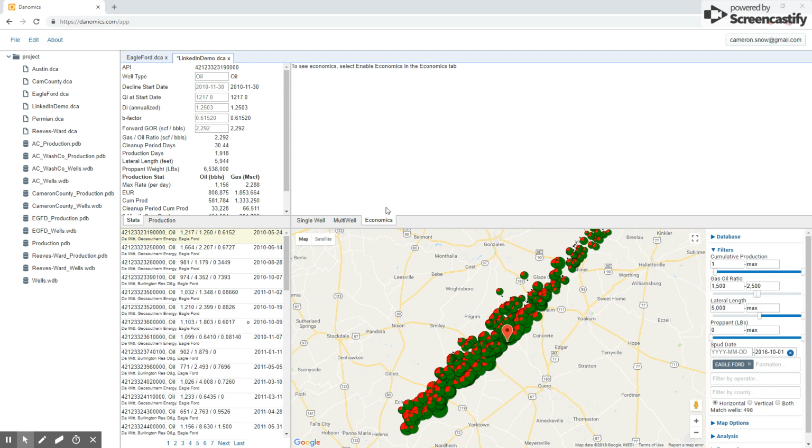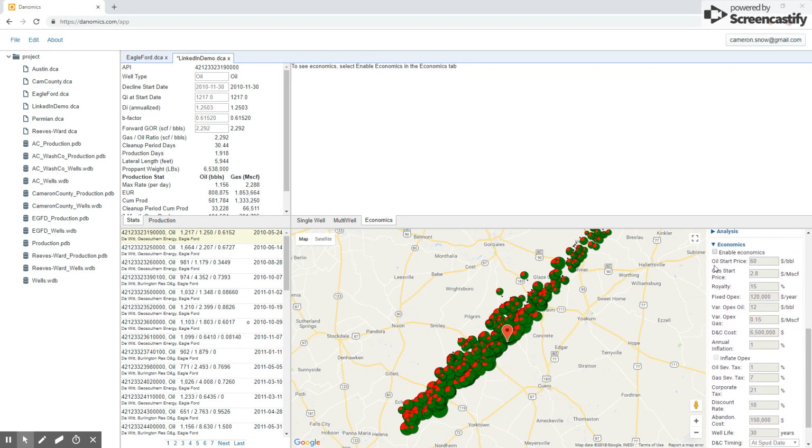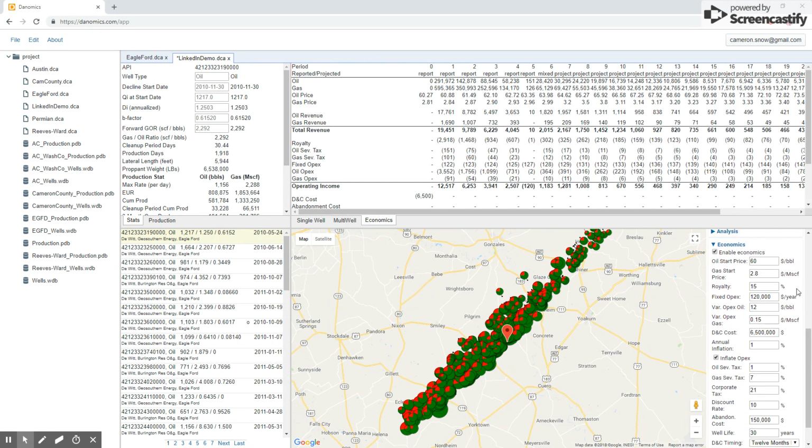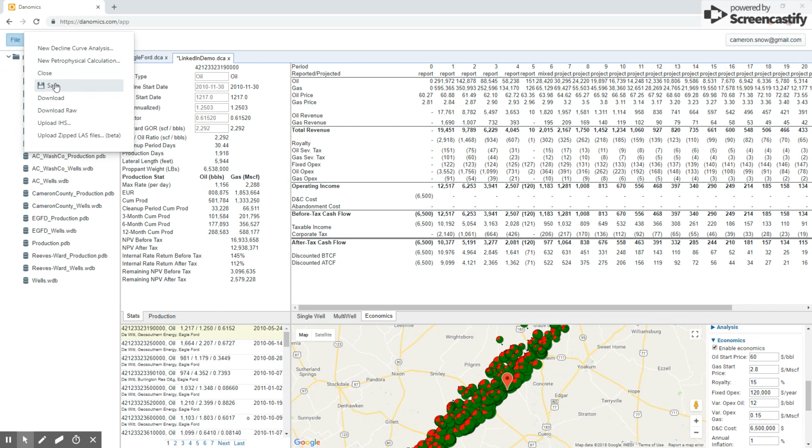Finally, the last thing here is our economics. You'll see here it says, please activate economics. So once again, you just come over to the controls area, you click on economics, you can input the parameters that are relevant to your wells, and you'll get a full accounting view. You'll also notice now that the economic parameters are populated here in our statistics area. So at this point, it's a good time to click File, Save.